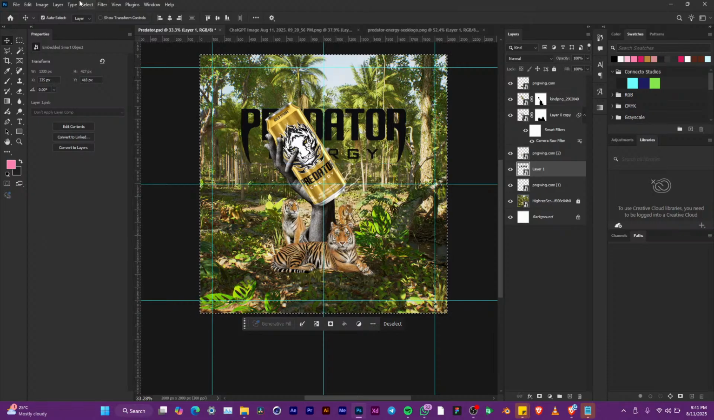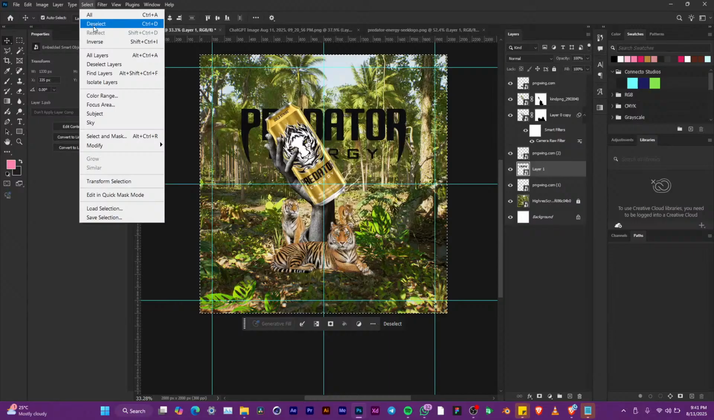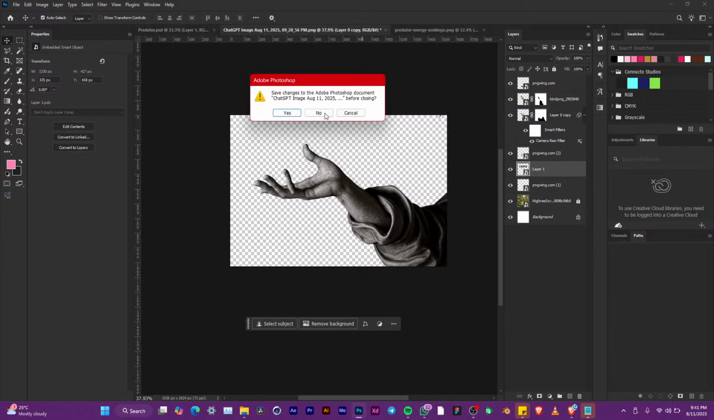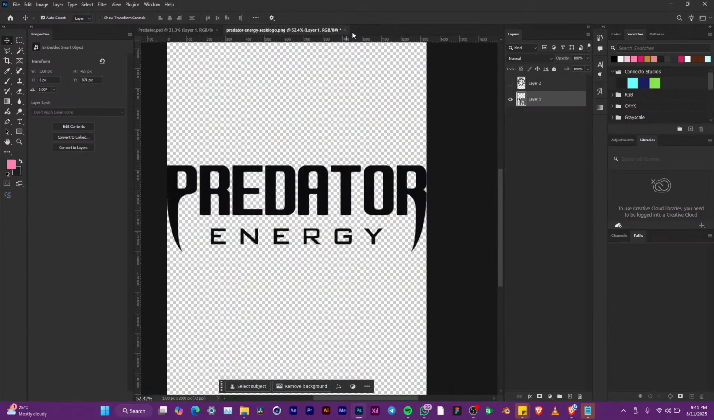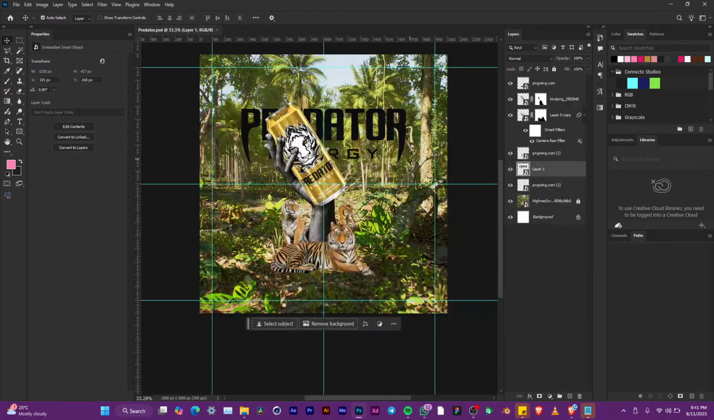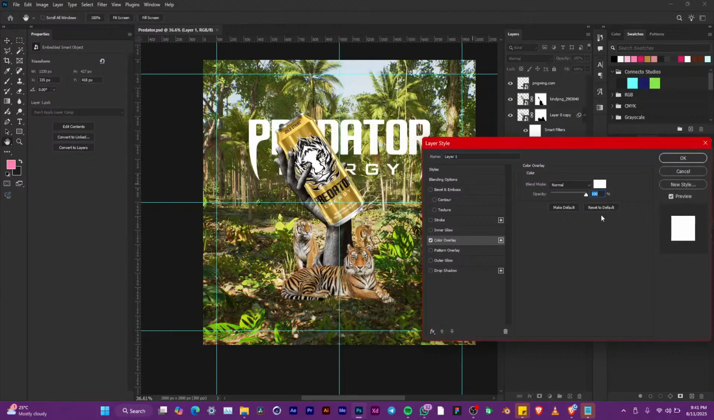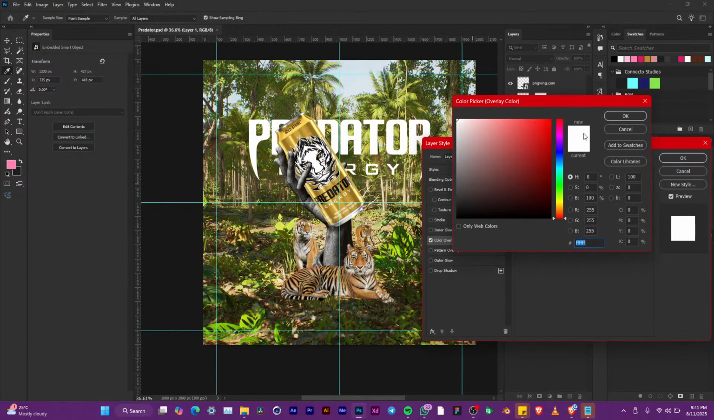So once I'm done with that, I can go to select and deselect, or you use the shortcut Control D. All right, so Control S to save our design again. So always make sure that when you're working in Photoshop, you save constantly. All right, so now let's change this color to white. So you can go to FX, color overlay, and then click this color and use white.